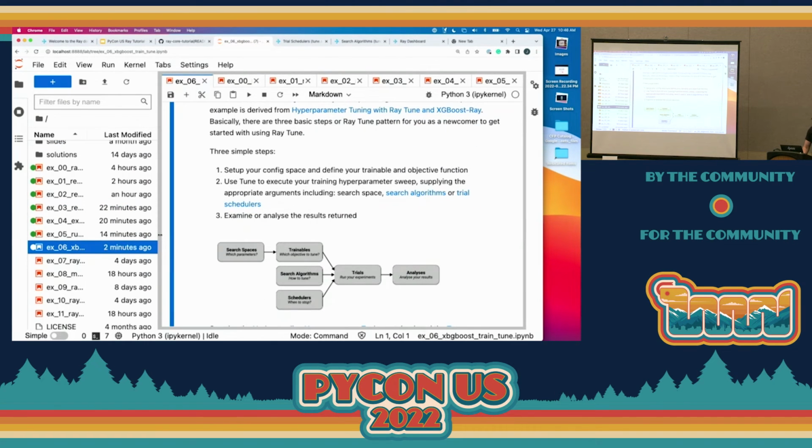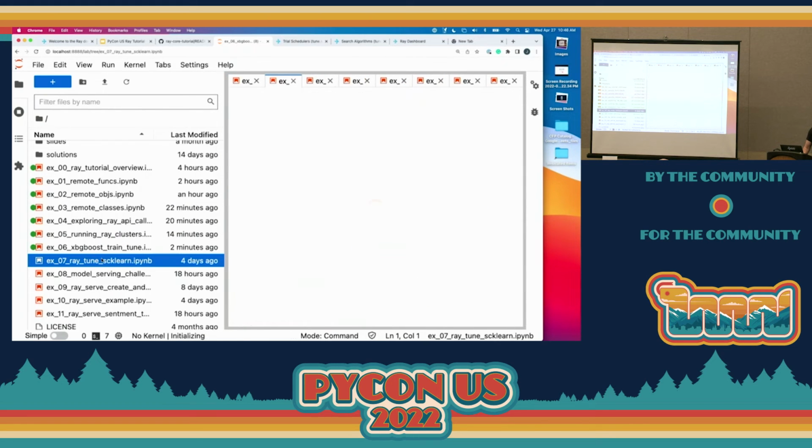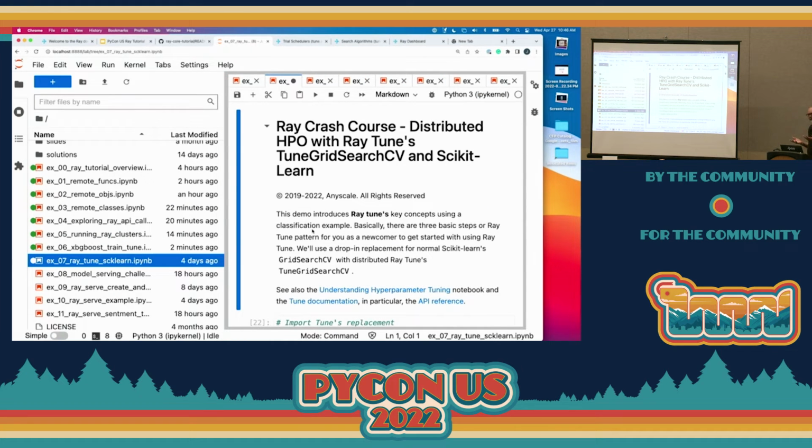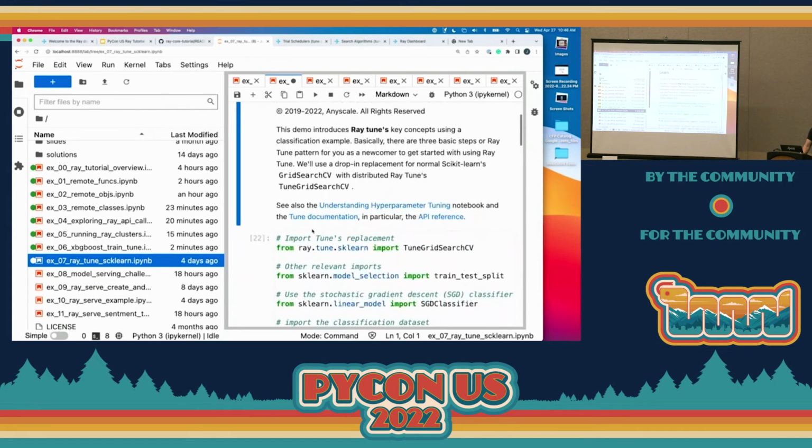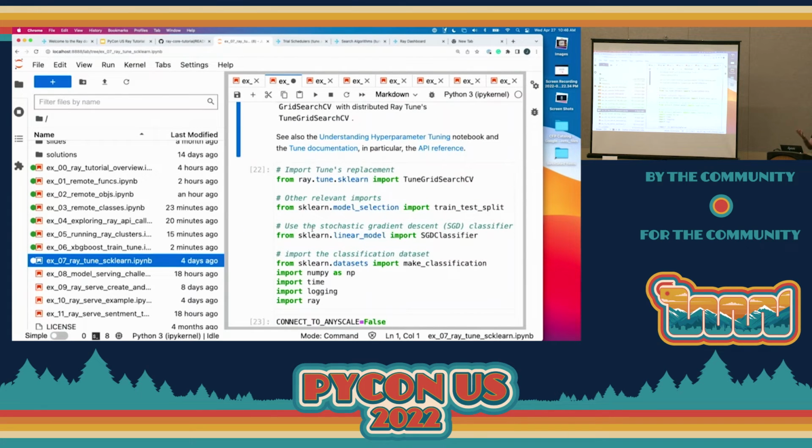Okay, the next thing I want to talk about is Scikit-learn, right? Scikit-learn actually uses the same thing. Now, Scikit-learn has its built-in grid search and random search, but the problem with that is that those are not distributed, right? You can't use the cores and you can't distribute that. So we do have a drop-in replacement, just like we have a drop-in replacement for Ray, we have a drop-in replacement for Scikit-learn. And same idea, right? You create your model, you create your function, you create your config space, and then you just use RayTune to tune your hyperparameter.